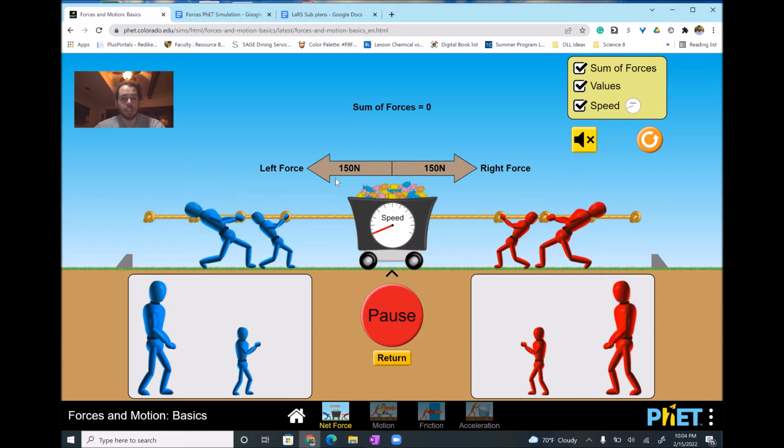And then we can look here and make some observations. There's actually a lot of information. It doesn't look like a lot's going on, but there's a lot of information we can glean from just looking at this simulation. We know the sum of forces is 0, or the resultant force or net force is 0. The force to the left is 150 newtons. The force to the right is 150 newtons. And we don't have any speed. We don't have any motion. The cart's not moving left. The cart's not moving right, up, or down. So that's actually a lot of information.